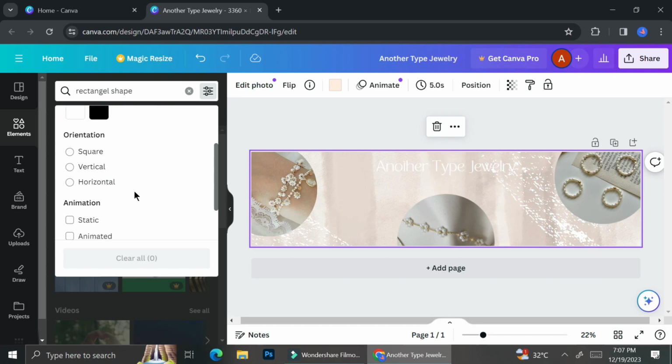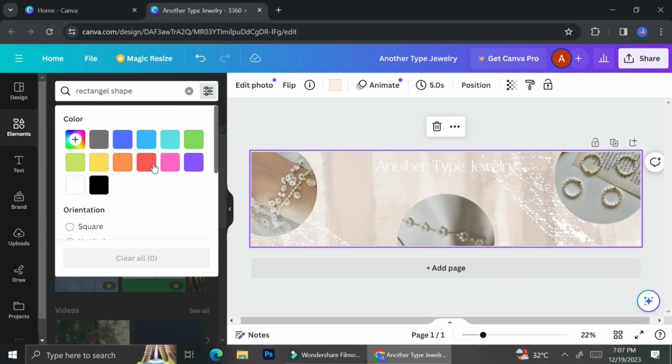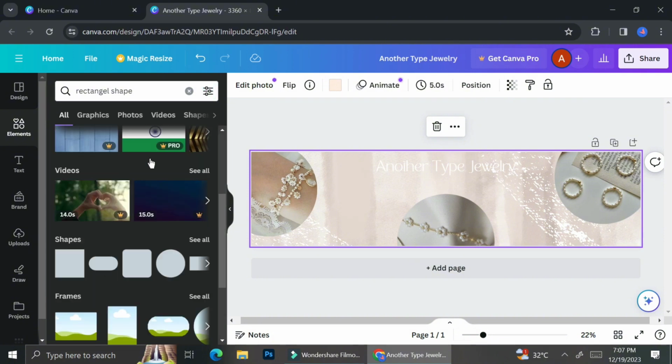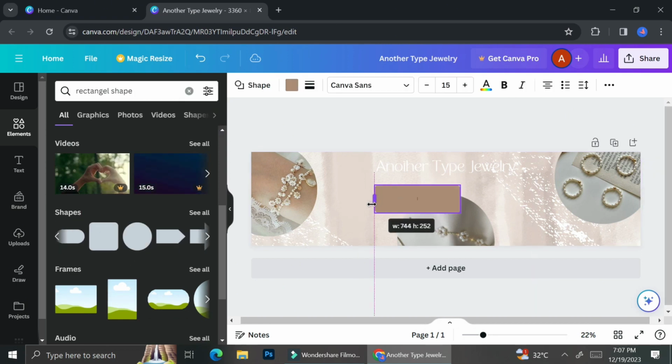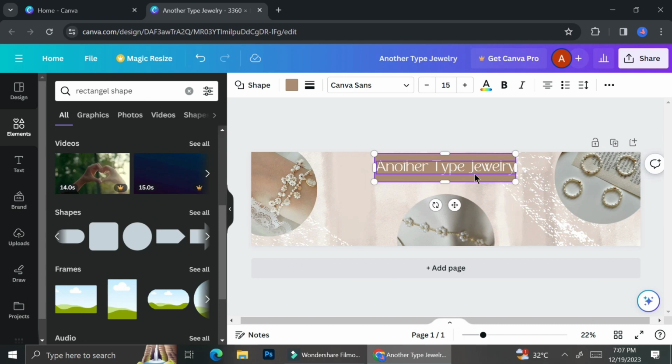When I'm searching for my elements, I can create some filters. For example, I can define what color it is and what orientation it is, but for now, I'm just going to use the basic elements that I can find, and then I'm going to customize it from there. Now, after I use an element, Canva is going to read the color selection, so it's going to automatically match the colors of the basic element to my banner.